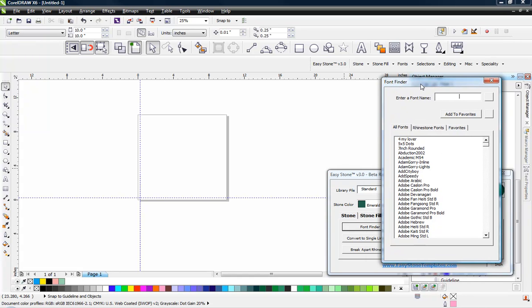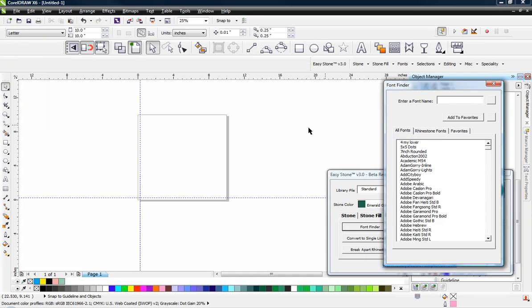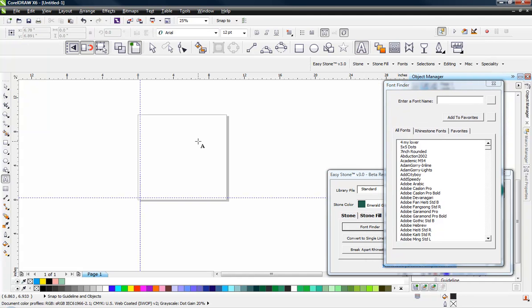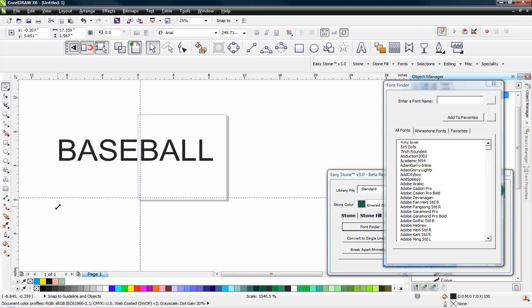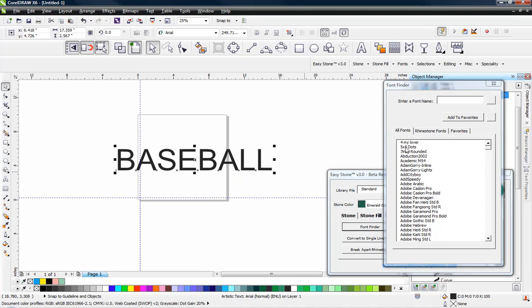So font finder, how does it work? Well, it's really quite interesting. Let me just go ahead and type out a word. So we'll just do baseball, for example. So when you first open up font finder, it's going to list every single font on your computer. So this is every single font that I have listed on my computer.